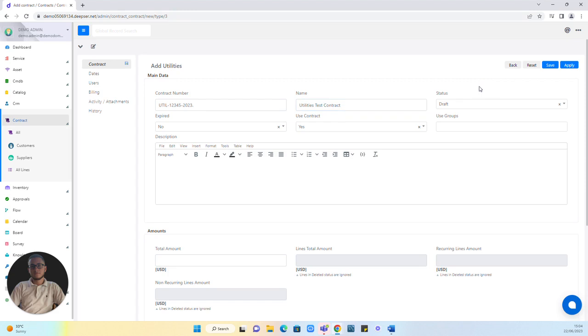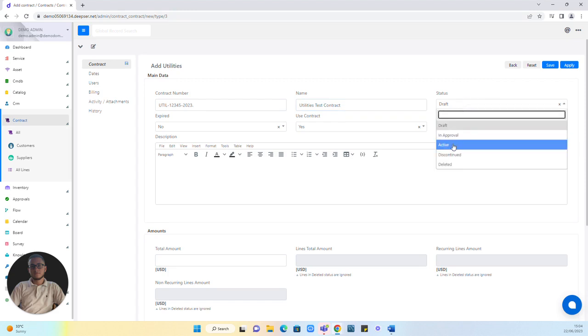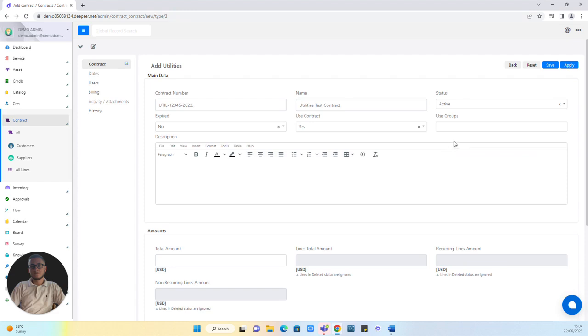Here we have to set the status of the contract. For example, it could be in approval, it could be active, it could be discontinued, or deleted. Let's select our choice to be active, whether it has expired or not, and whether you want to use this contract or not.